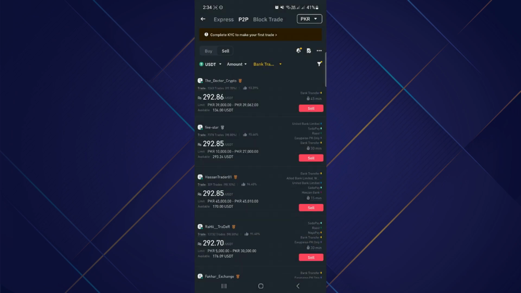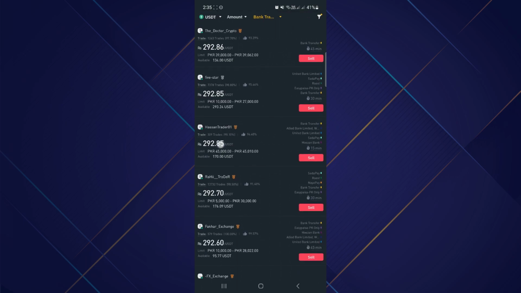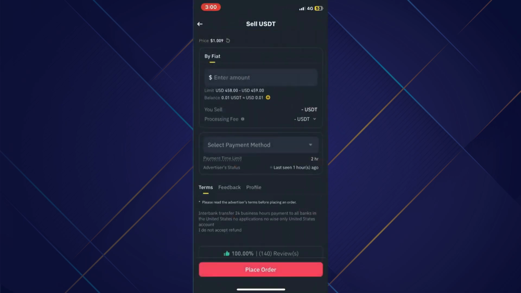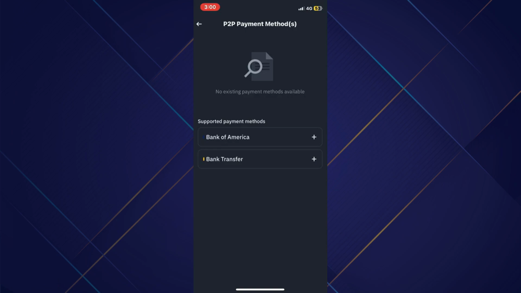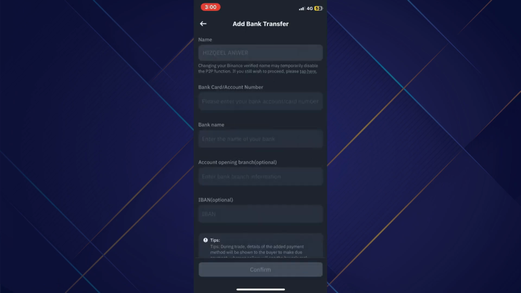Now this is going to show us the sellers that are giving us payments to bank accounts. So we can select any one of these. And then you're just going to click on select payment method. Now select bank transfer on the bottom and enter the required details.